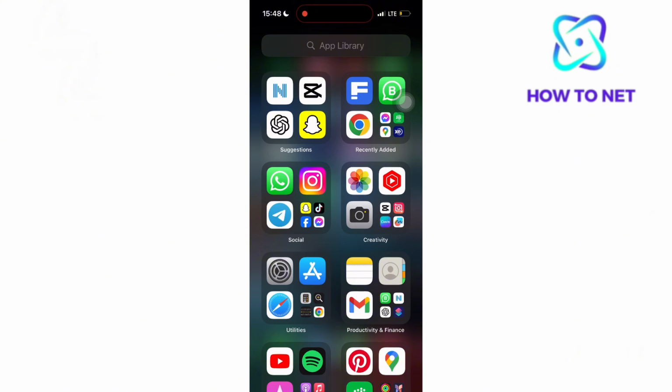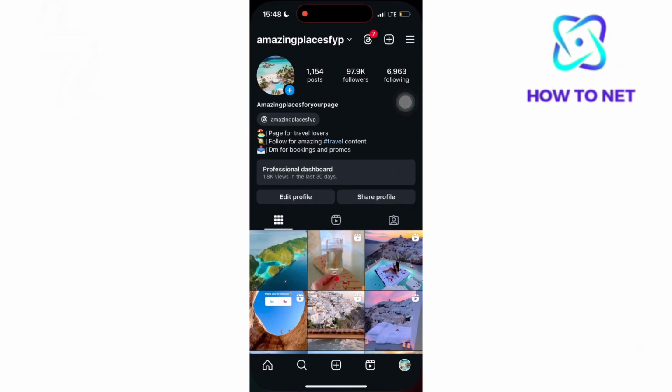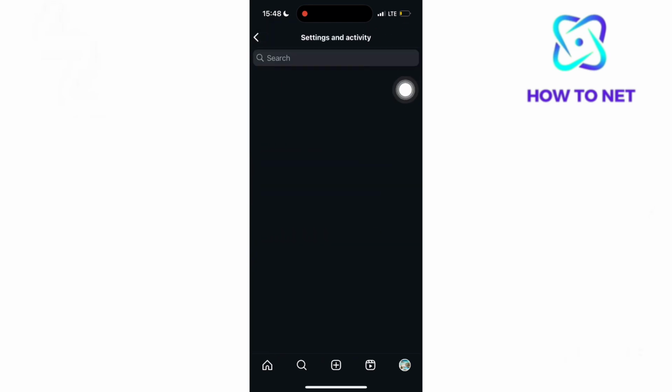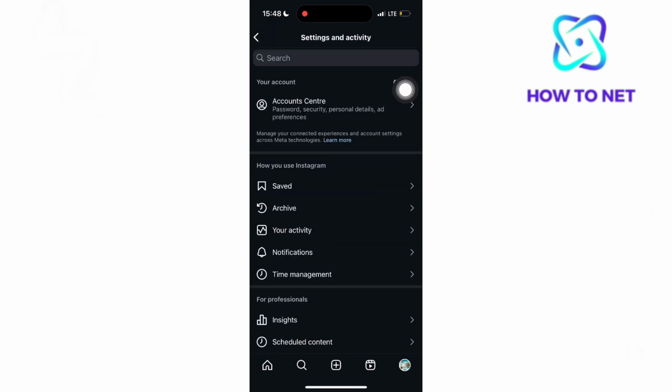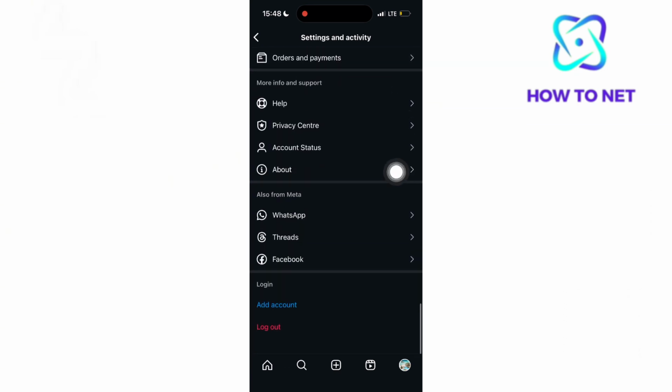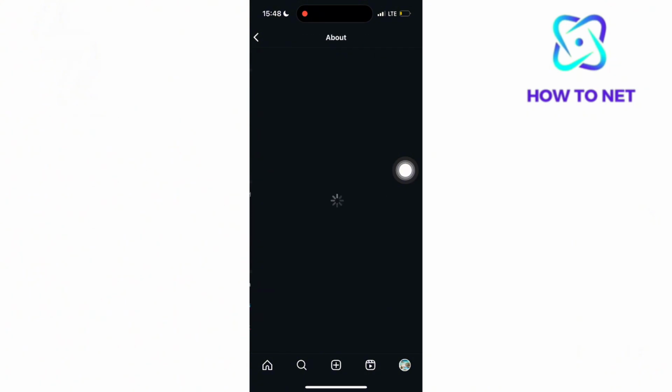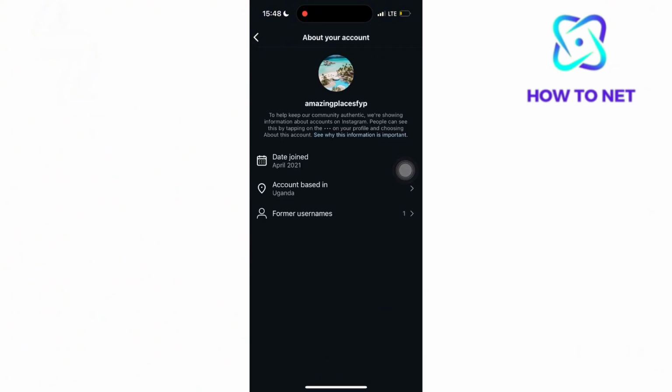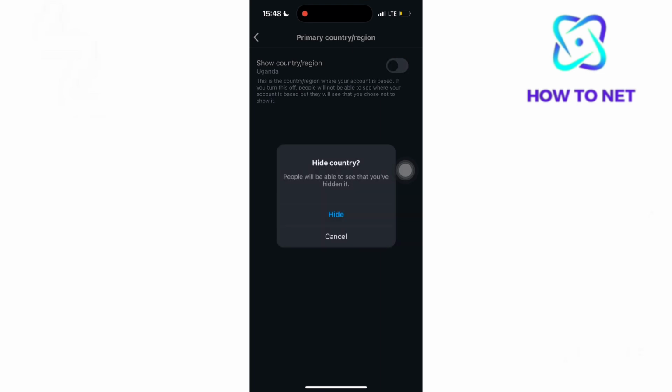To hide your account location, simply head to Instagram. On your profile page, tap onto these three lines to access your settings and activity. You will want to navigate onto the option of About. It's just under the section of More Info and Support. Head to About your account. On the option of Account Based In, make sure to turn it off.